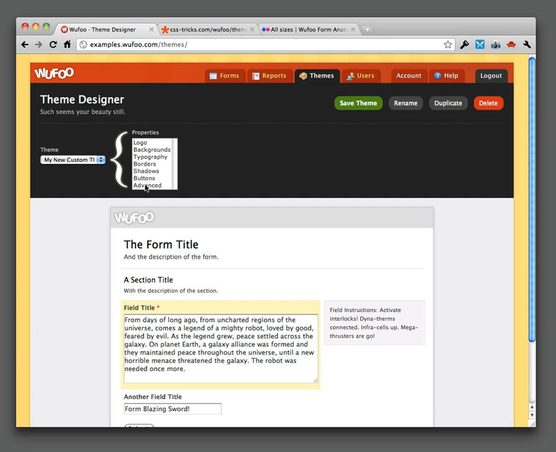Every time we hit save theme here, we'll be saving that theme. The last option in the properties list here is advanced, and that gives us a little input here that asks us, where is your CSS file on the web? So we need to put our CSS file somewhere live and public on the web that we can have a URL to that will be that style sheet.